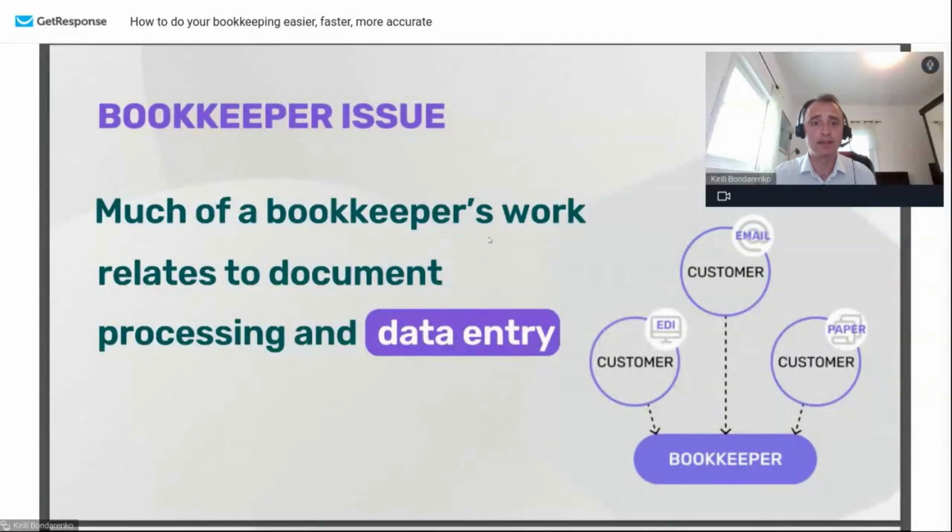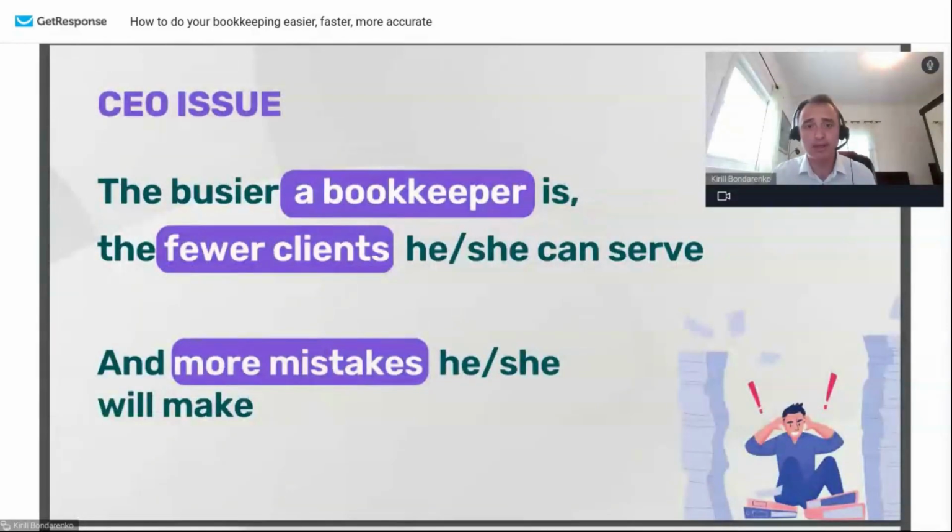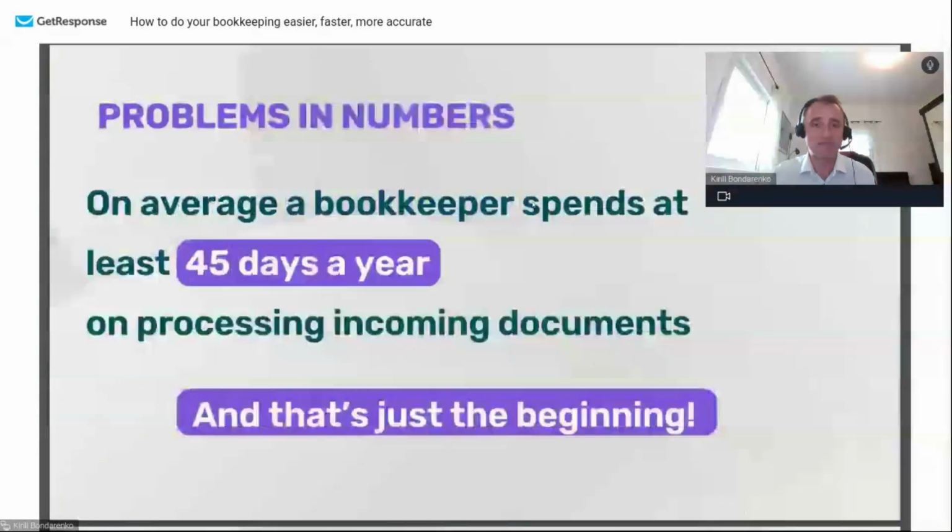At the same time, the problems experienced by the accountant lead to problems that are already visible to the top management of the company. And the busier a bookkeeper is, the fewer clients they can serve, and more mistakes will be made. Very logical. Just imagine if we can speed up the process of data entry, each accountant will be able to work with 50 clients instead of 10 clients. As a result, your business will be growing. This is the main idea.